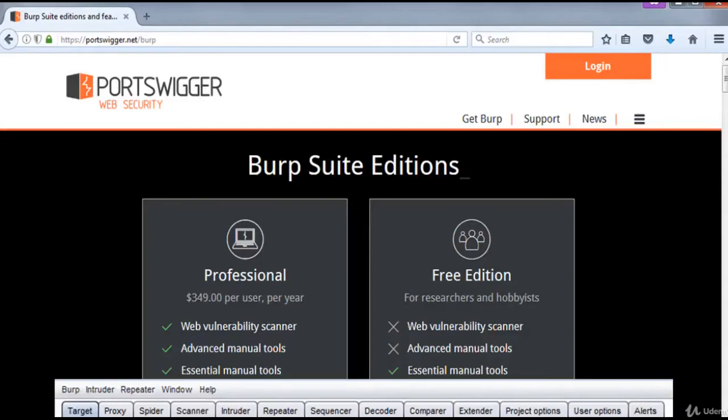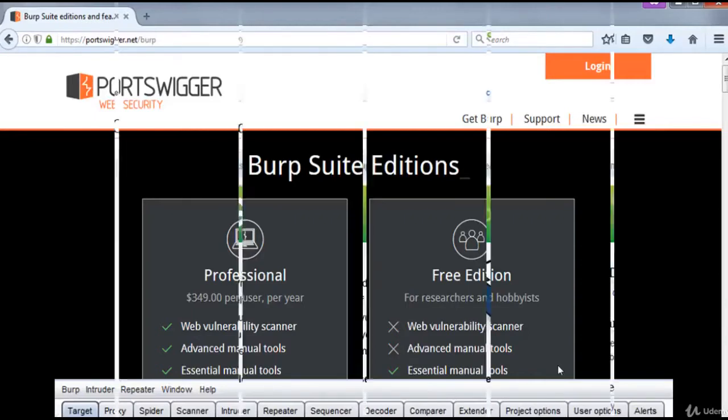The Professional edition can be tried for 14 days with full functionality. These are the tools in Burp Suite: Proxy, Spider, Scanner, Intruder, Repeater, etc. We're going to have a demo of these tools soon.